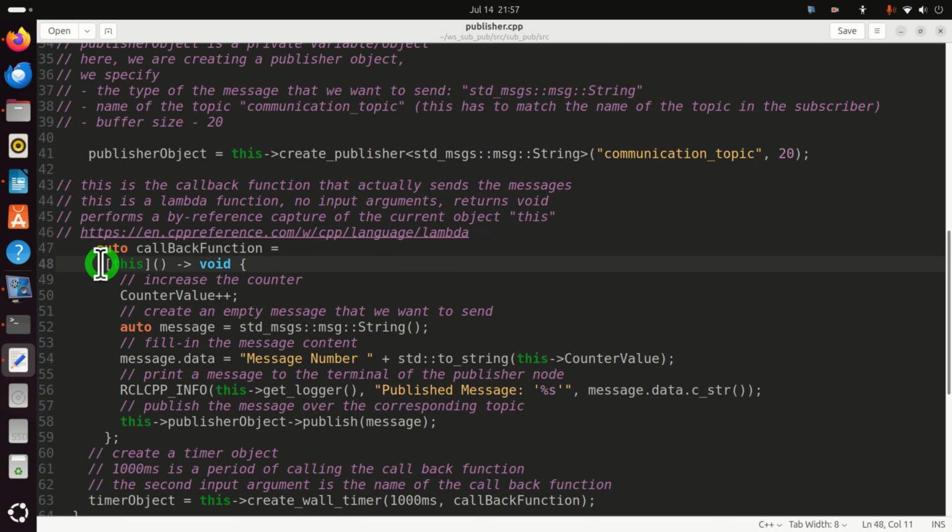Now, what you can see here is a fairly new C++ notation. What we are defining here is the so-called lambda function. This lambda function doesn't have input arguments, as you can see here, and it returns simply void. And it performs a by reference capture of the current object, this. Okay, so that's the meaning of the syntax. Void is the return value, this is the lambda function, and the lambda function performs a by reference capture of the current object, this. This is a feature of C++, actually not that new. It has existed for maybe 15 years already. However, it really compresses the syntax.